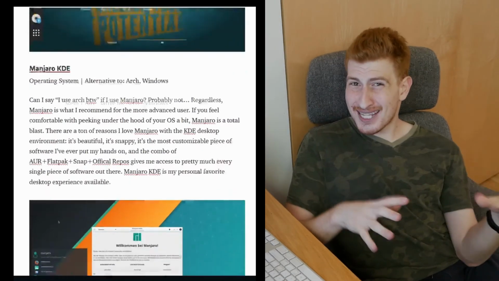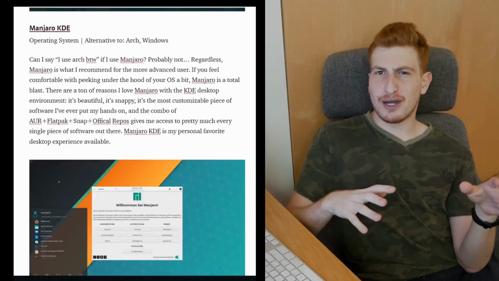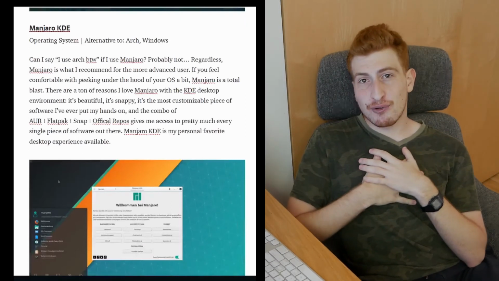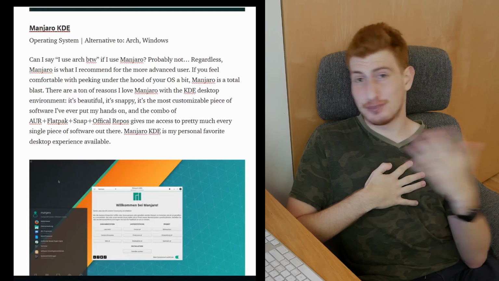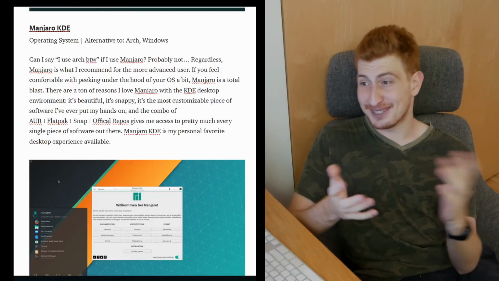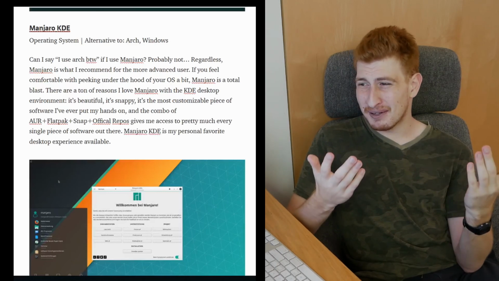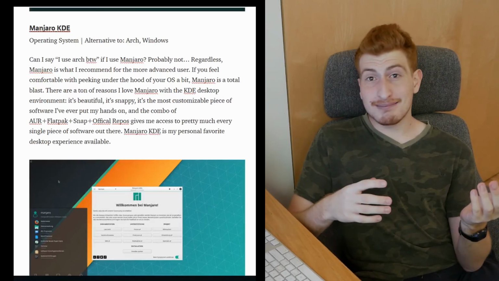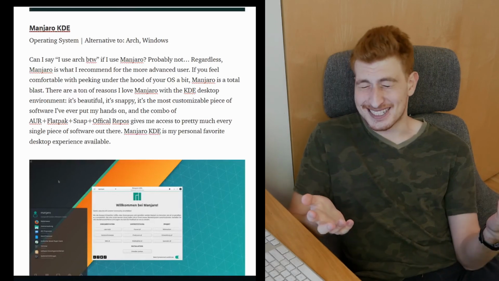If you're a more advanced user, definitely check out Manjaro. It's based on Arch. I prefer the KDE flavor of it. I just think it's beautiful. It's super customizable. I think it's one of the most customizable softwares I've ever used. And it's really fun to sort of peek under the hood of your operating system. You can tweak it, customize it. It's yours. I mean, I love it.